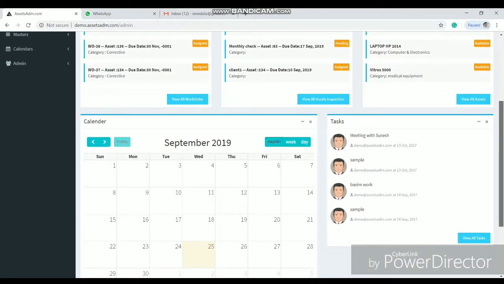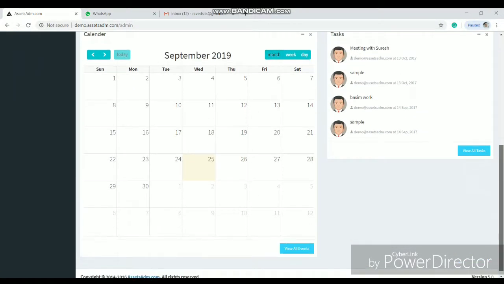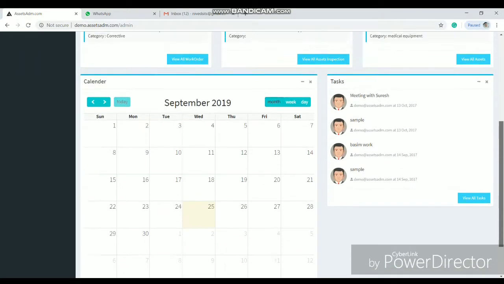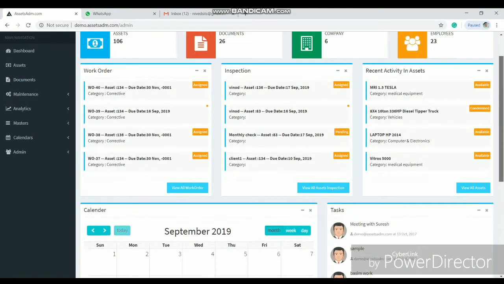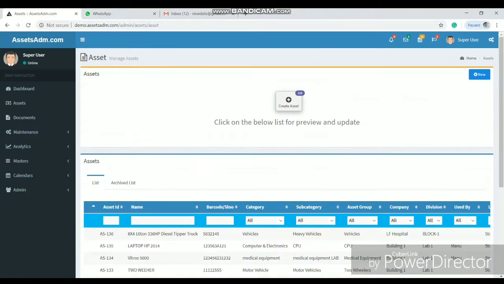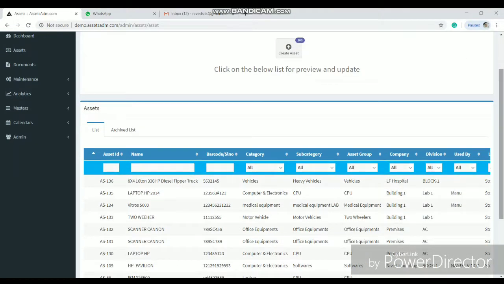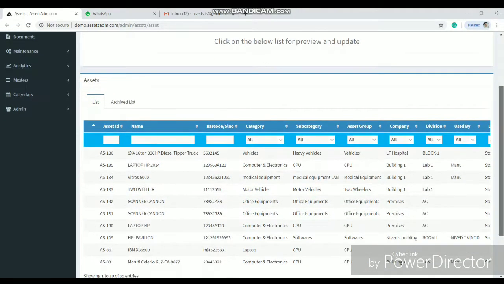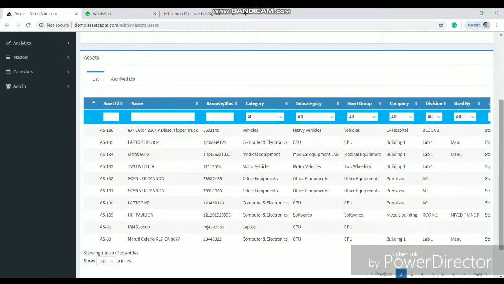On the left side of the screen, you can find our main navigation menu, where we can check our assets, documents, and the maintenance, analytics, masters, calendar, and admin. Let's check on assets now. To create a new asset, we need to click on New, or click on Create Asset. And below that, you can find the list of assets and archived assets.